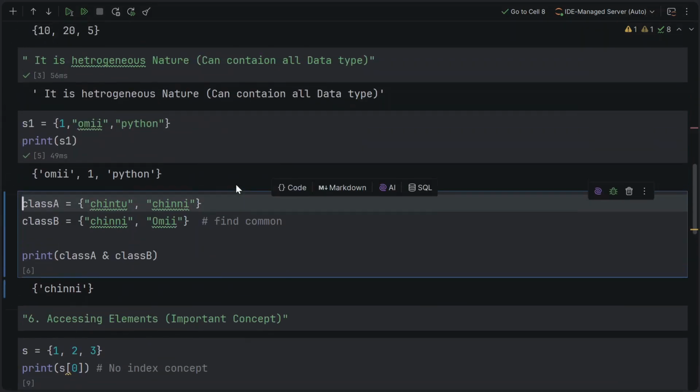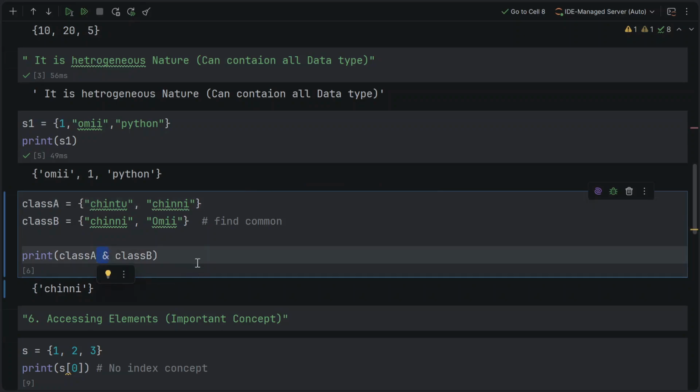So now on the basis of sets, we learned earlier in the 10th class and also at college level that sets perform operations: difference, union, and intersection. This is an AND operation, meaning an intersection operation: the common elements between class A and class B, that is, between the two sets.